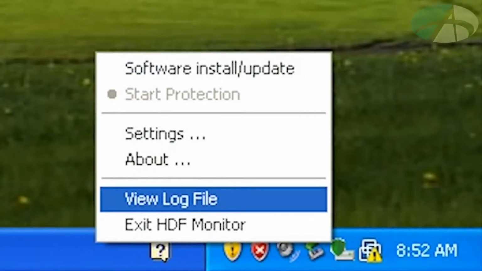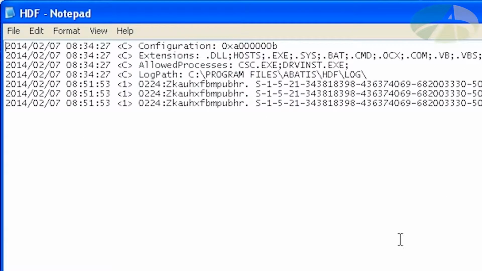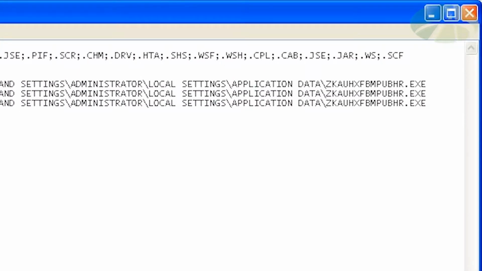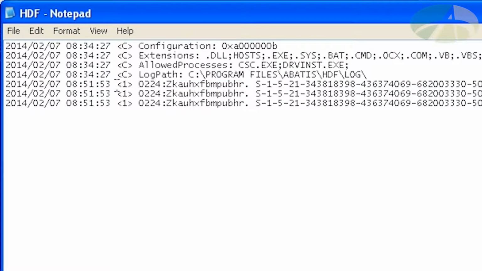When we examine the HDF log file, we can see that HDF blocks CryptoLocker's attempts to infect the computer. HDF audits exactly where CryptoLocker attempts to infect the computer, and we can check to confirm HDF has prevented the infection. The code 1 in this column shows HDF has stopped CryptoLocker writing itself to the computer.